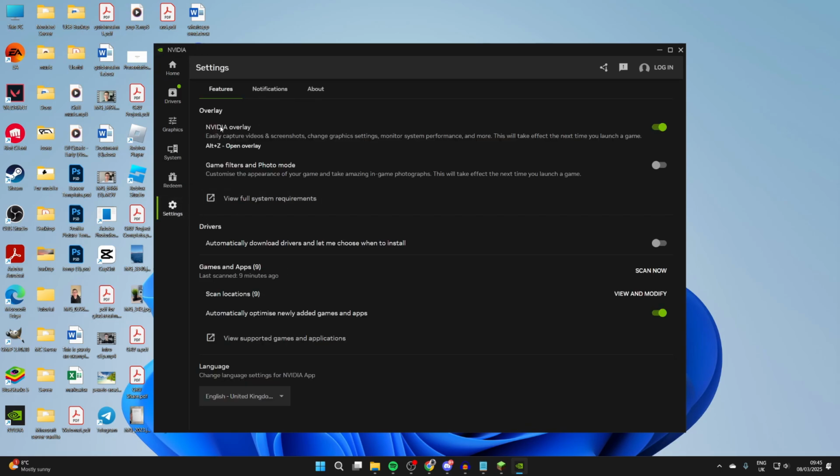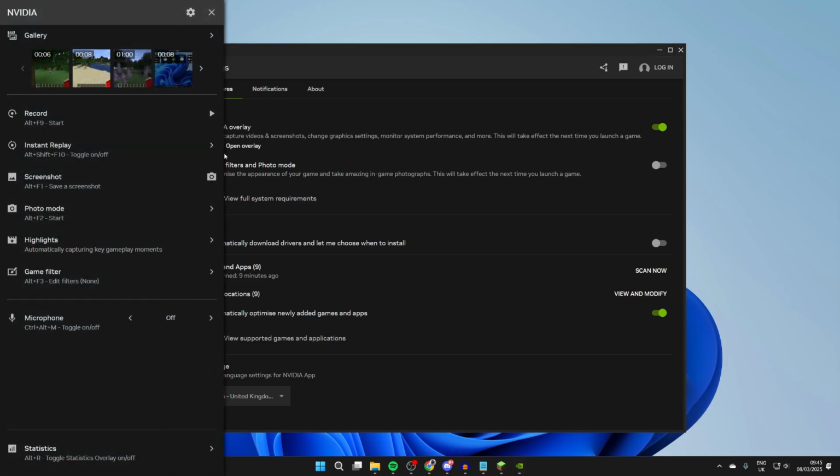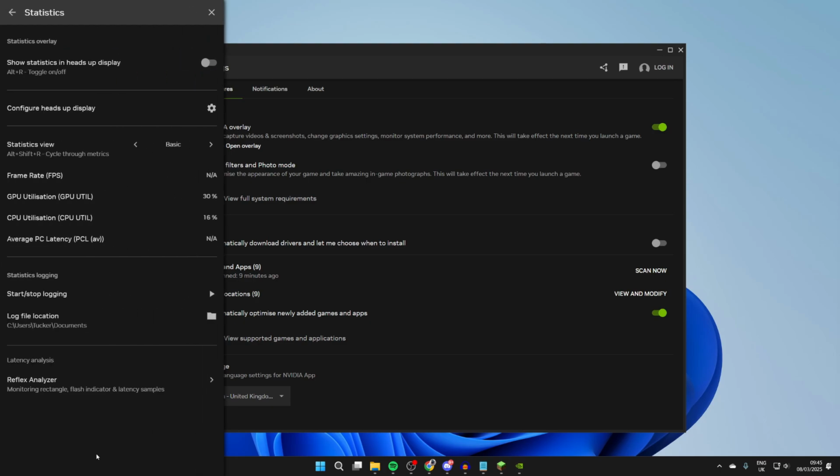And at the top, you'll see NVIDIA overlay. Make sure it's enabled. You're going to see the shortcut to open it up, which is Alt and Z. It'll then slide out on the left here. At the bottom, you can click on statistics.